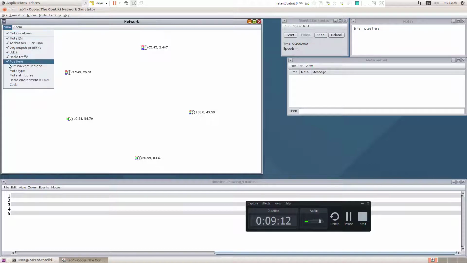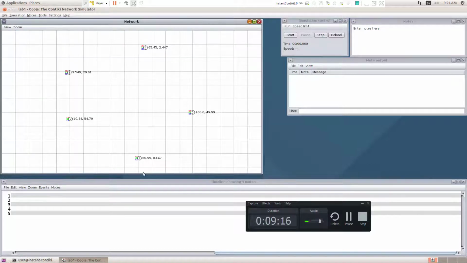Then the next one is the 10-meter background grid. It is a background grid, 10 meters length and 10 meters breadth. So 10 into 10, it is 100 square meters. That is the area. So this is going to be the grid, and 100 square meters of area this is.